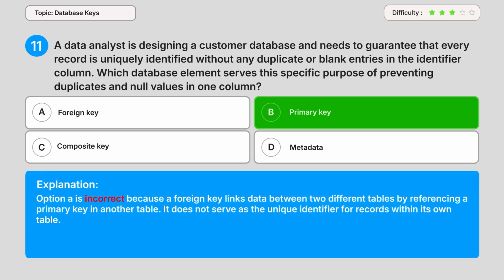Option A is incorrect because a foreign key links data between two different tables by referencing a primary key in another table. It does not serve as the unique identifier for records within its own table.